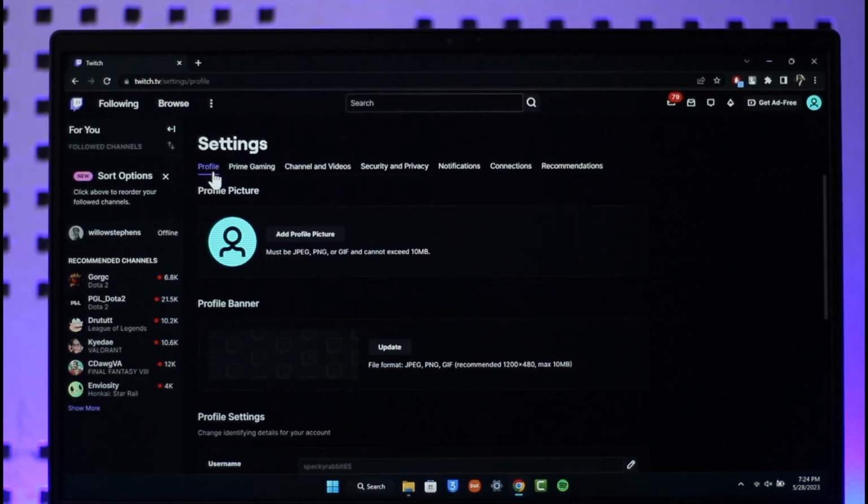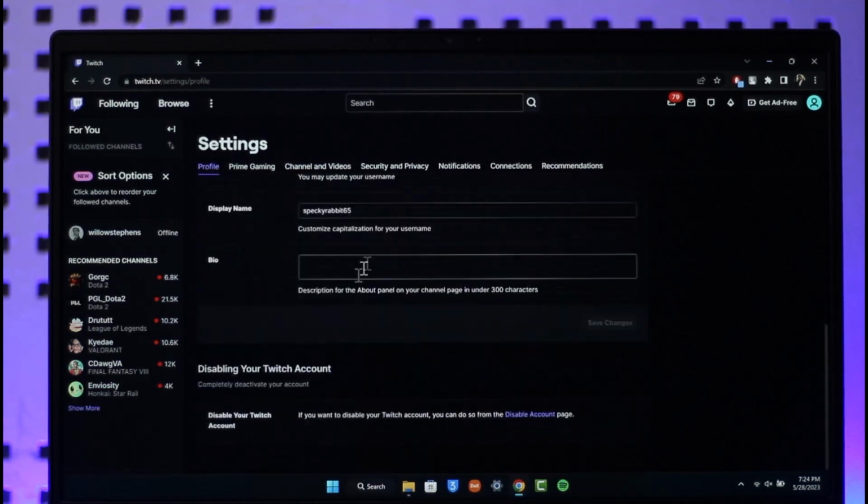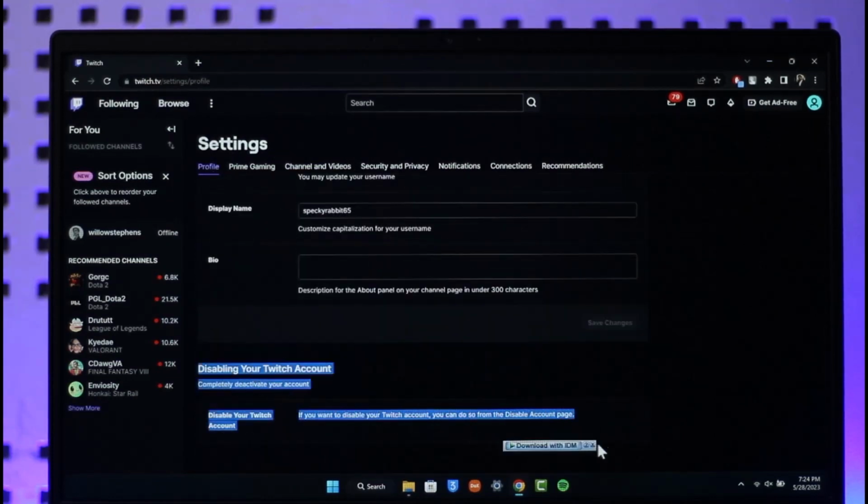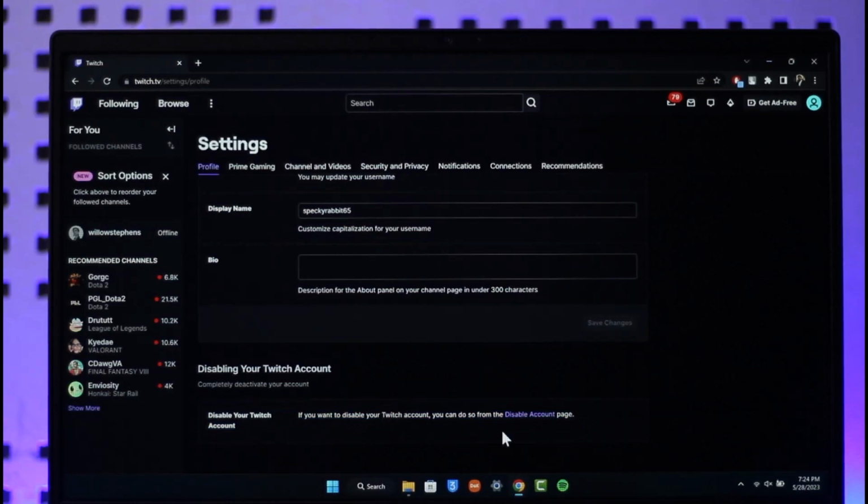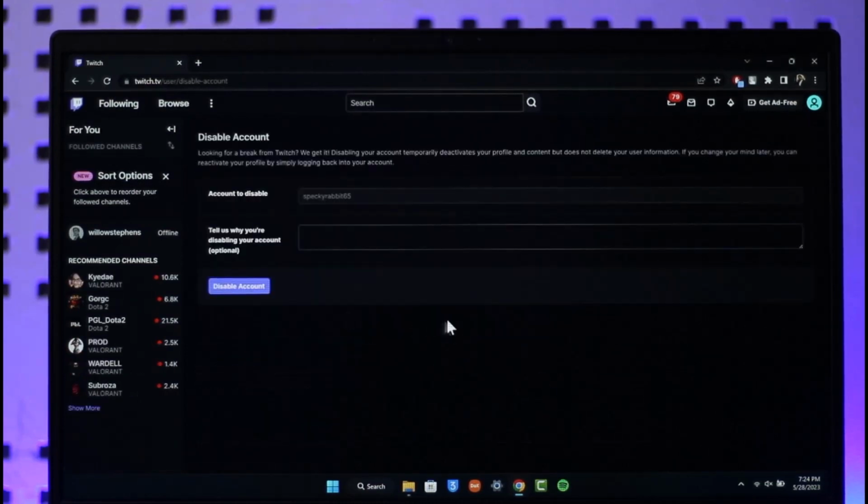When you're under settings, make sure you're under profile, and if you scroll down here, you have a section for disabling your Twitch account. It says if you want to disable your Twitch account, you can do so from the disable account button. But this is all about disabling. This is not really deleting. So you might be asking, how do I delete my account? First of all, click on this link that says disable account button. Once you click on this link, currently you can see it is saying disable account, but I want to delete my account and not disable.